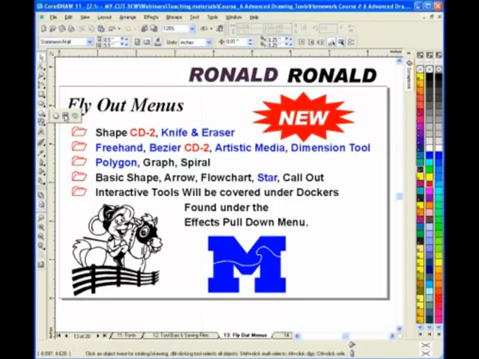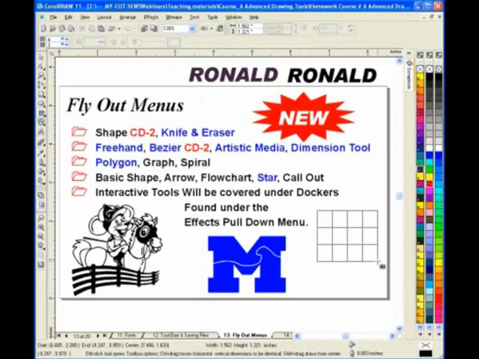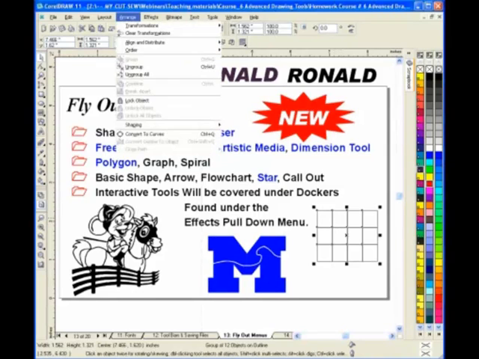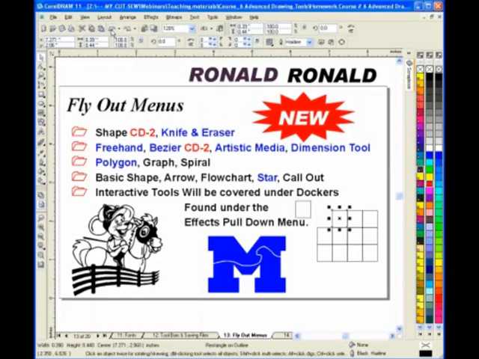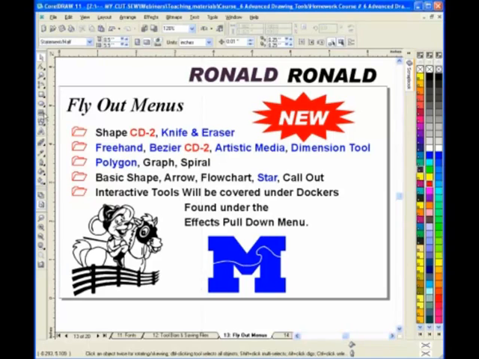Now the graph and the spiral tool I really haven't had much use for, but let's kind of go through it. The graph paper tool, simply when you click on that, you can tell it how many rows and how many columns that you want, and then when you draw, it creates that many individual squares based on the grid that you've chosen. When you ungroup this, you can actually see that they are individual squares. I'm going to be honest with you, I really haven't found use for this once or twice, but it's a fun tool to play with.